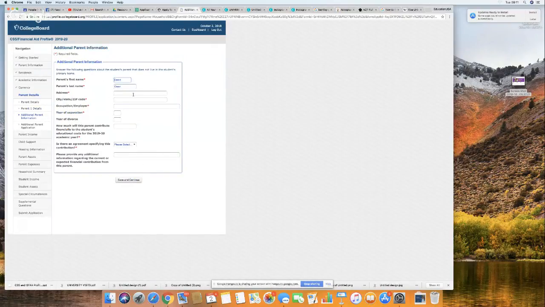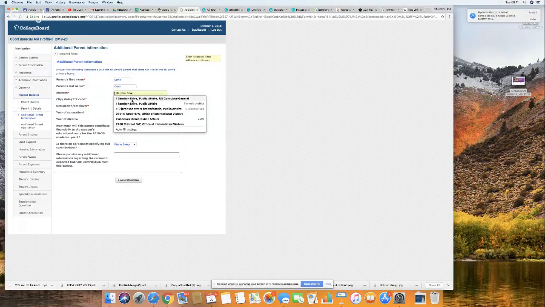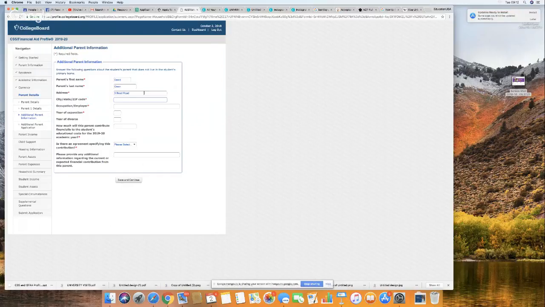Then it's going to ask about your other parent. So I'm going to make him live, I don't know what I'm going to make him live in. Let's put 3 Bead Road, Johannesburg. I'm going to make his employer International SOS. So you see here year of separation.